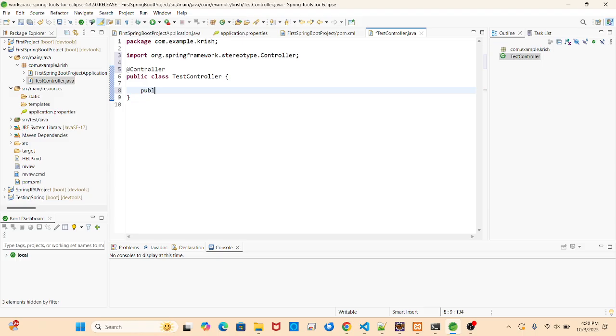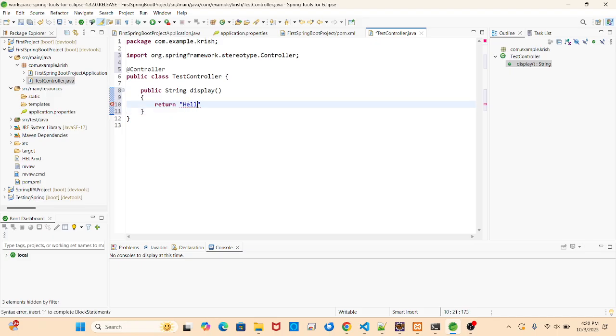So first of all, I'll try the String data only. Let's say public, and my return type is String. Let's say my method name is display. And here we'll return some message, or I'll give it here hello only. So you can see I have just displayed the hello, but will it be called directly now? No, it won't. We have to set the route here.